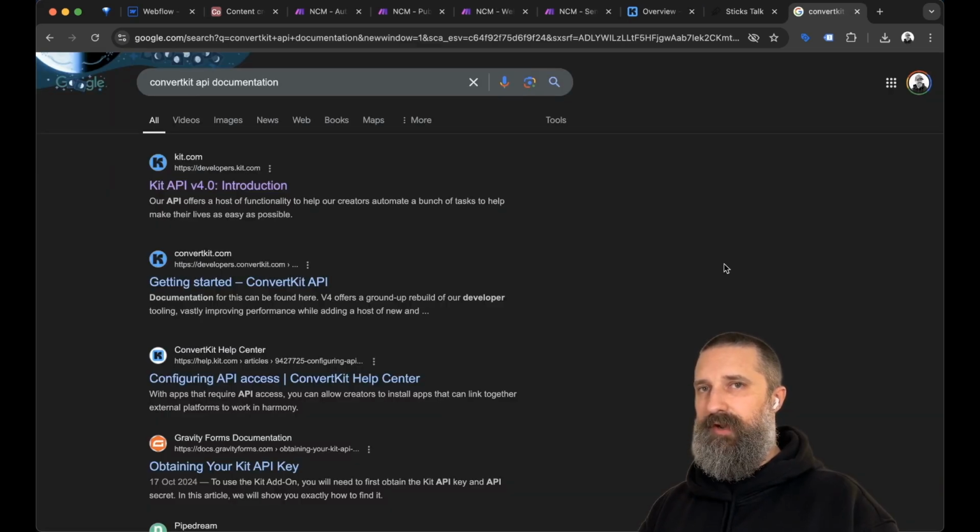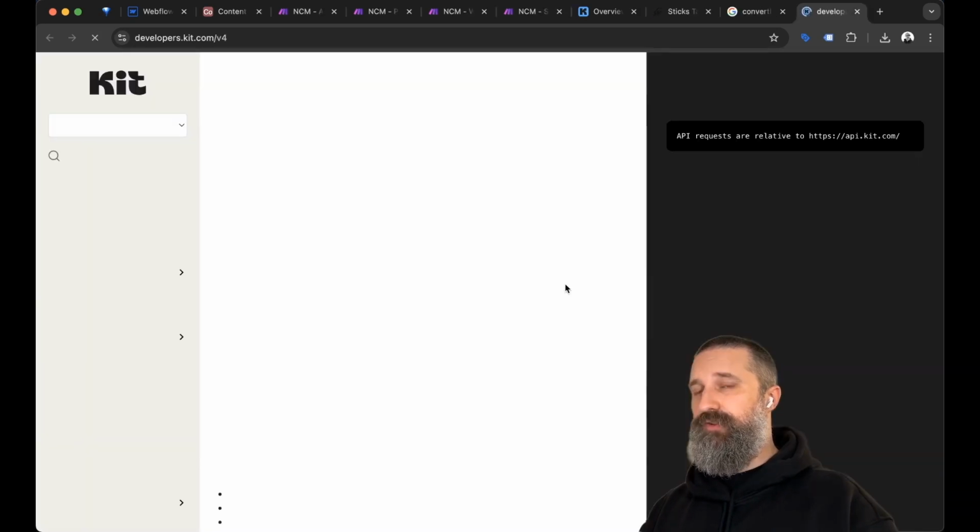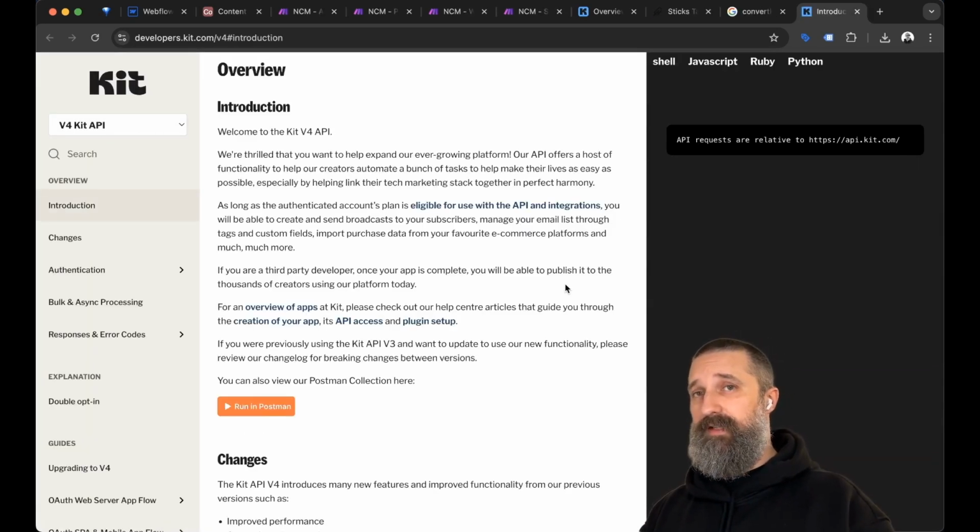If you search for the documentation for ConvertKit's API, you're likely to see version 4.0 at the top of the listings. Just click on that. You can't actually use version 4.0. It's in closed beta at the moment. This particular account that I'm using to record does not have access to version 4, but to version 3. And when you sign up for the API, then you'll have access to version 3 just now as well. And I don't think it'll be too long before version 4 is released and the beta ends.